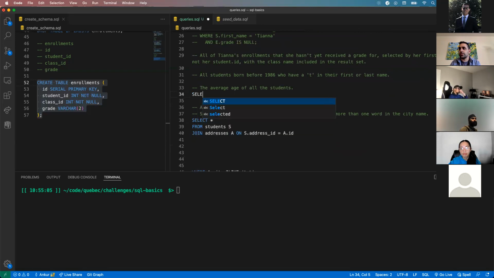Average age of all students. So we're going to do select AVG. AVG is a built-in function. I think there's an age function. So again, some of this comes from documentation. I know it's like coming out of thin air. There's an age function. Current date is a reserved keyword for the current time in Postgres. So we do age, and then the birth date. So we'll do s.birth_date.